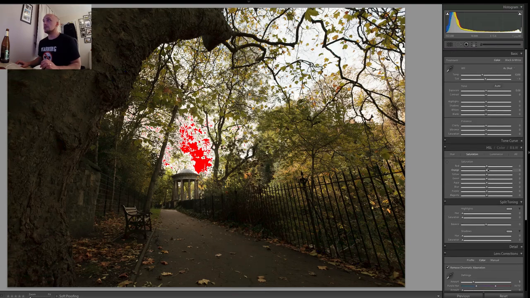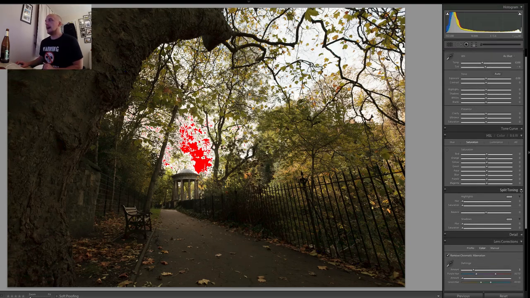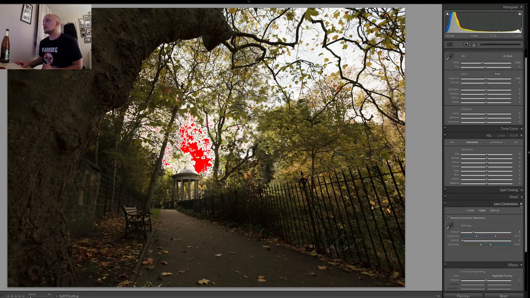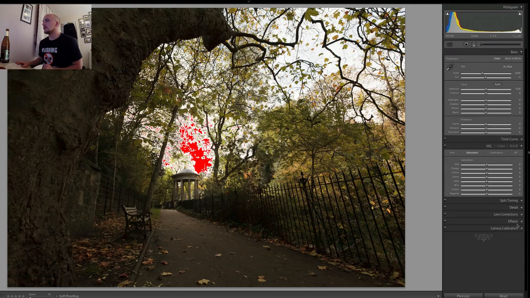Always make sure that your screen brightness is as bright as it needs to be. Split toning, not going to use that at the moment. Lens corrections, that can hide, and effects, that can hide. Okay, so now let's just go on. Now we're ready to go on to the basic stuff here.